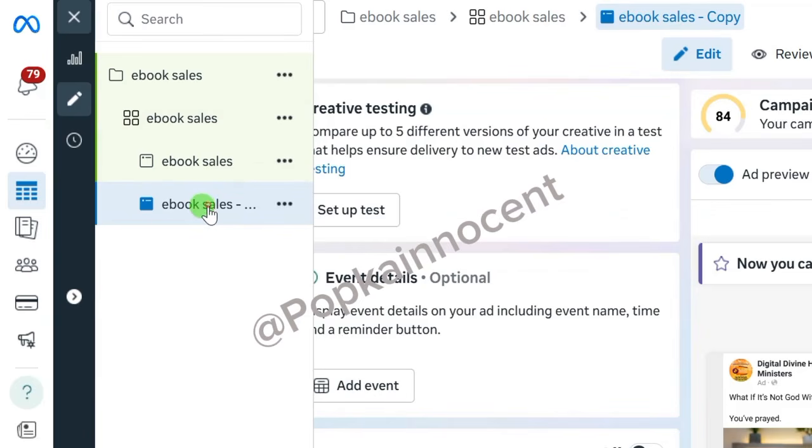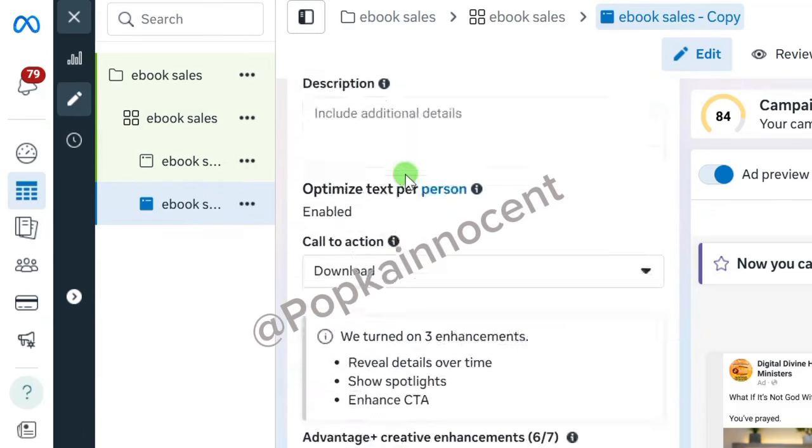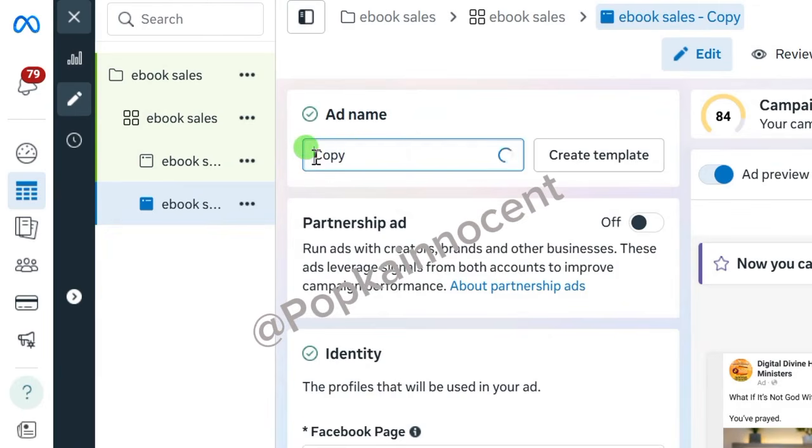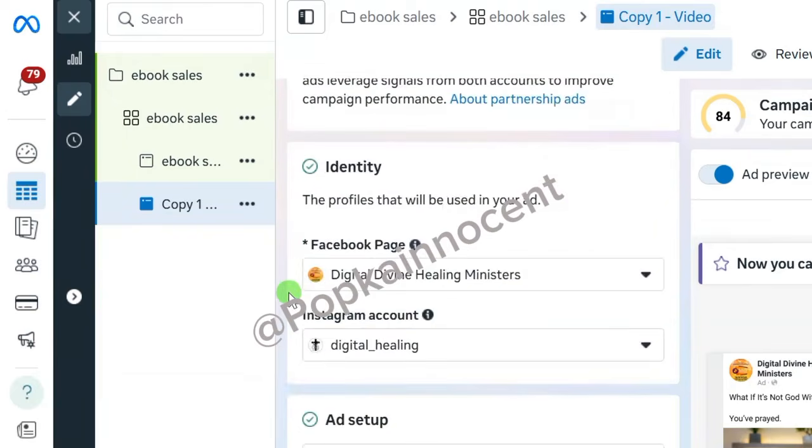Now this is my duplicate, right? So I'll come over here and name it. I will call it copy one. Copy one, okay. That way I will know that this is a copy. Then I will come over here so that I will know the one I used video for. I'll call it copy one video, right? That way when I see the ad name, I will know that one I used video.